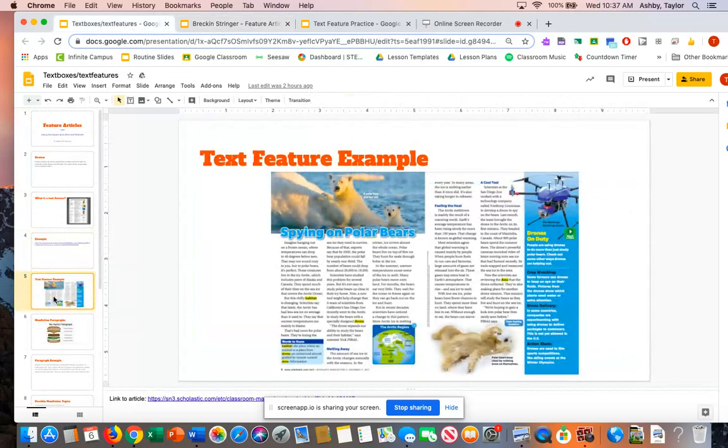Here's another example. So this article was taken from a magazine. Right away, again, my eyes are drawn to the title of the text. I see the title right away as Spying on Polar Bears. As a reader, I know exactly what this text is going to be about. It's going to be about spying on polar bears. Some other text features that my eyes are drawn to right away are the photographs and then those captions as well.